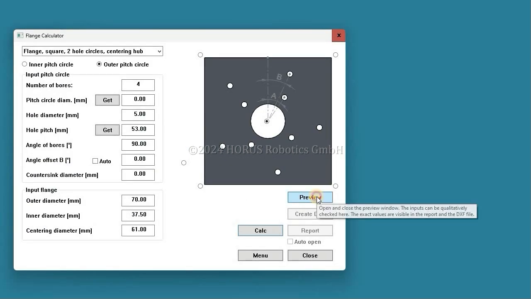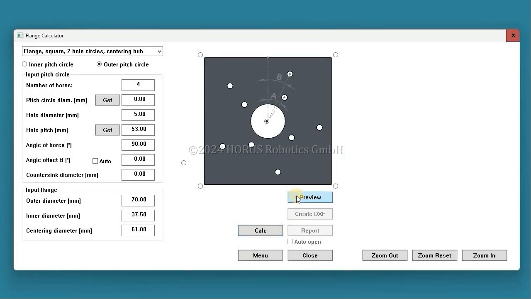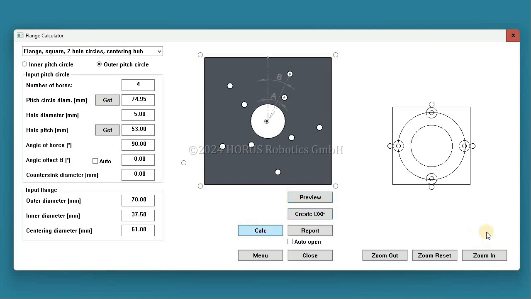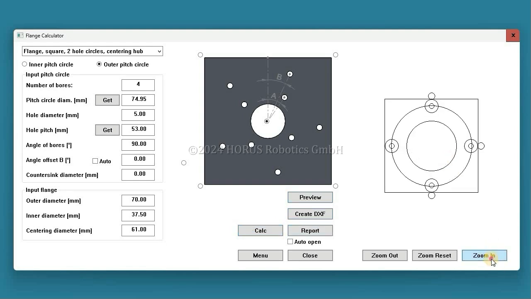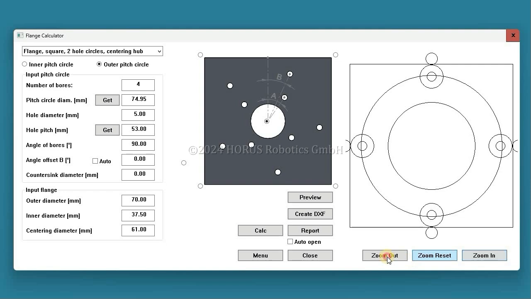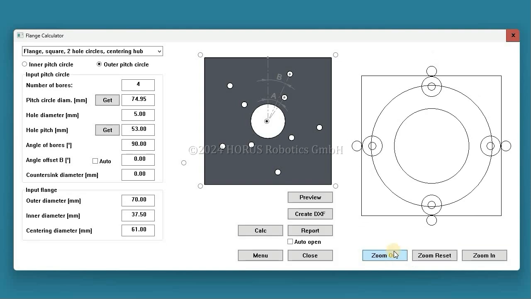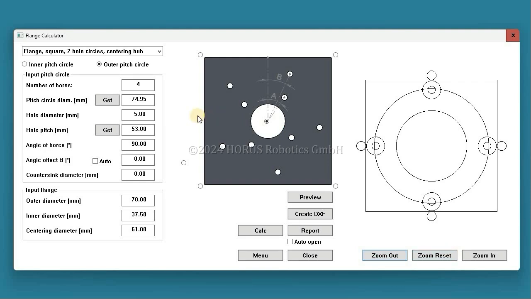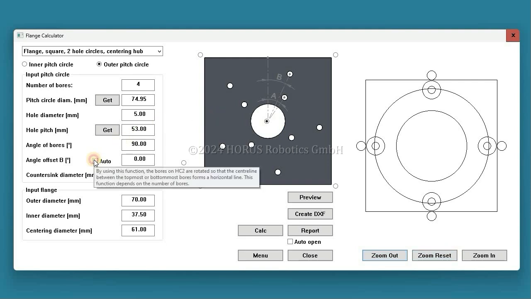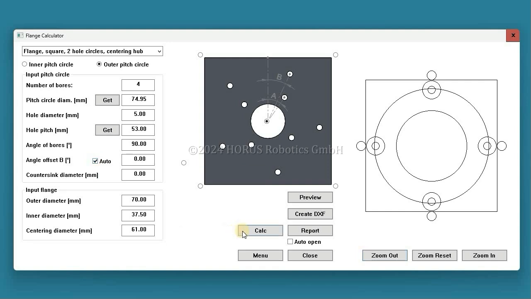Open the preview window. Click Calc. Zoom in on the preview window until everything is clearly visible. As shown in the preview, the pitch circles still need to be rotated. To do this, select the outer pitch circle and check the auto box under Angle Offset. After clicking Calc, the pitch circle will now automatically rotate by half the angle between 2 bores.